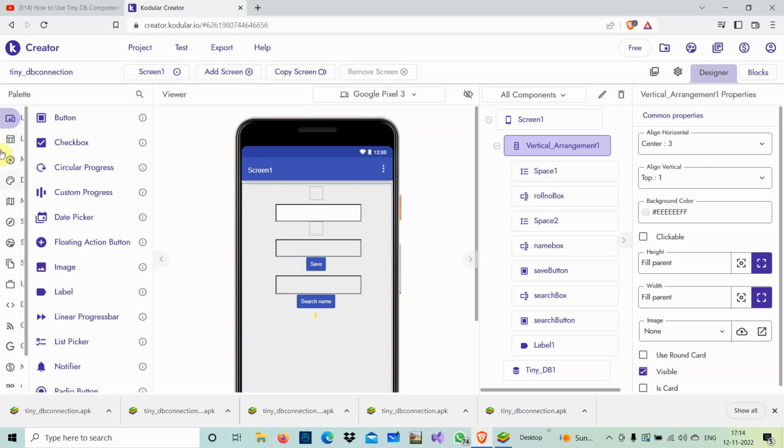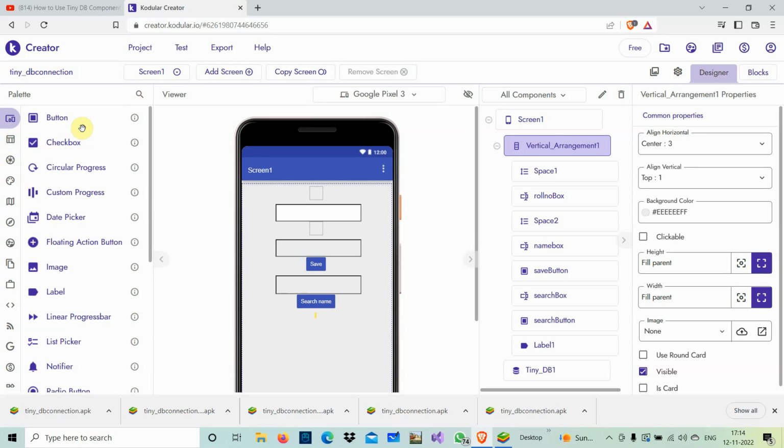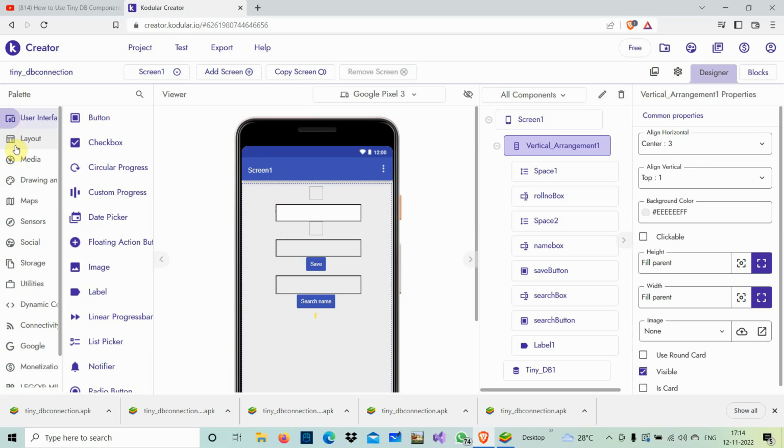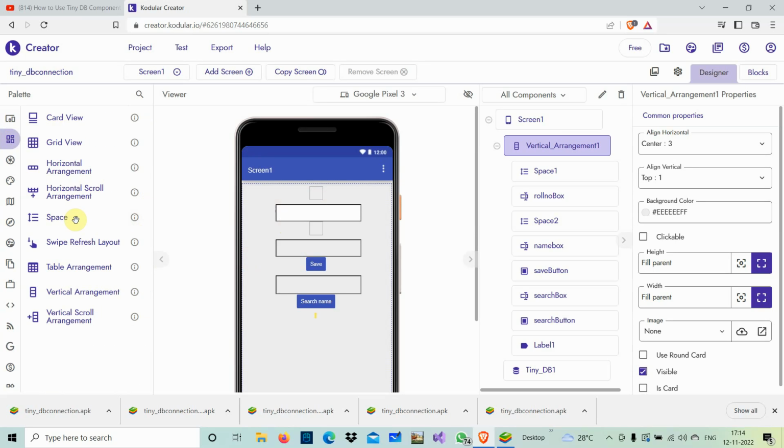Now what we need to do, first you go to the user interface and click it. After clicking the user interface, you can see the number of components available: button, checkbox, circular progress, all things are available. First of all, you see we need a space here. Where is the space? Space is not available here. You go to the layout. In the layout, when you go to the general, you can see some spaces are also available, right? So first you take this space and keep it at the top. I just want to give a space, there is no function for that one, right?